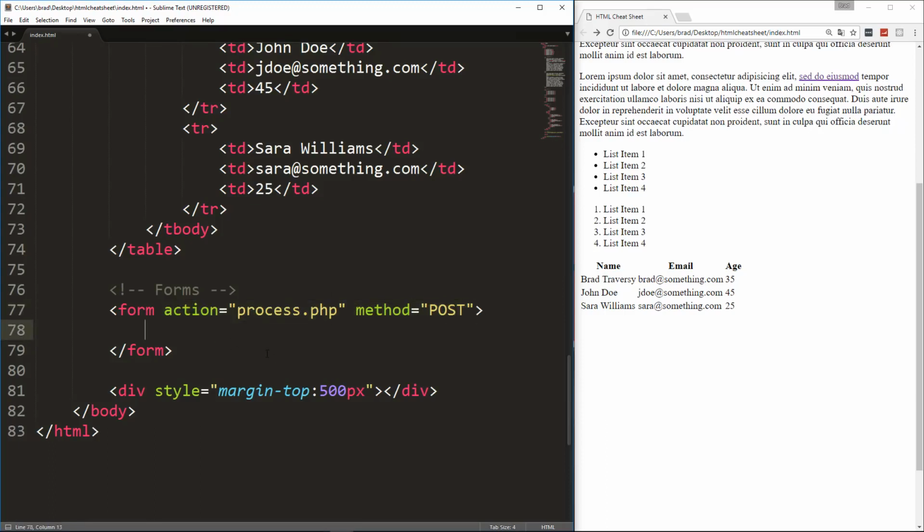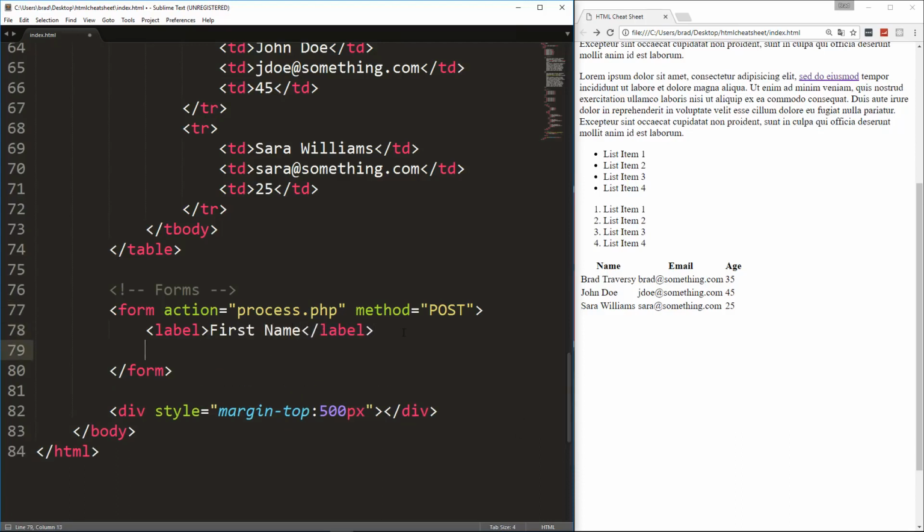So in our form, let's go ahead and add a label. We're going to have a couple inputs. We're going to put a label for, let's say, first name. And then under that, let's put an input tag. An input is going to have an attribute called type because there's a lot of different inputs. This is actually going to be a text input, which is probably the most common.